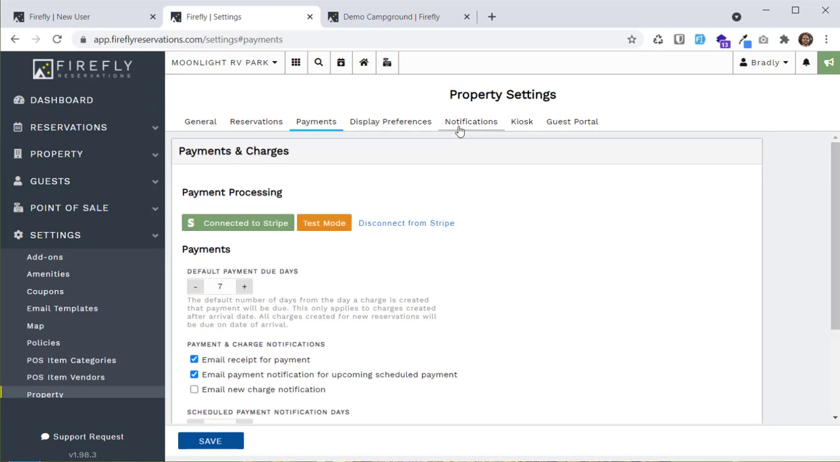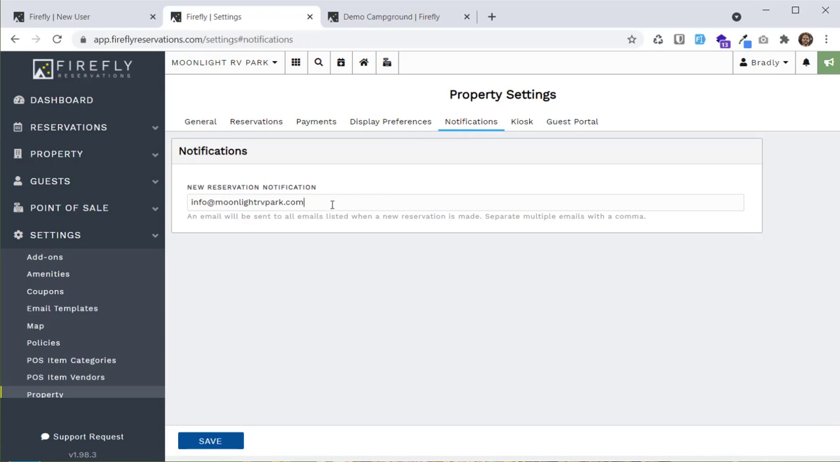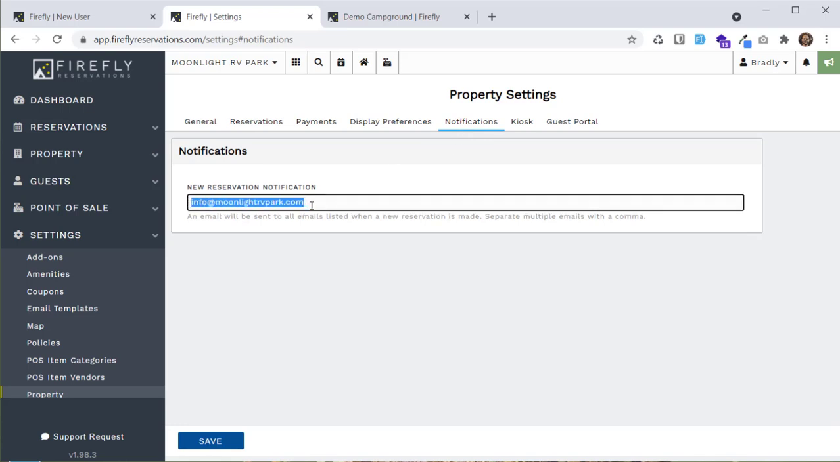And the next thing we're going to look at is notifications. You can change the email that, every time somebody makes a new reservation, this is the email that's going to get an email sent to them to notify them of a new reservation. So you can add multiple emails here, separating them with a comma.